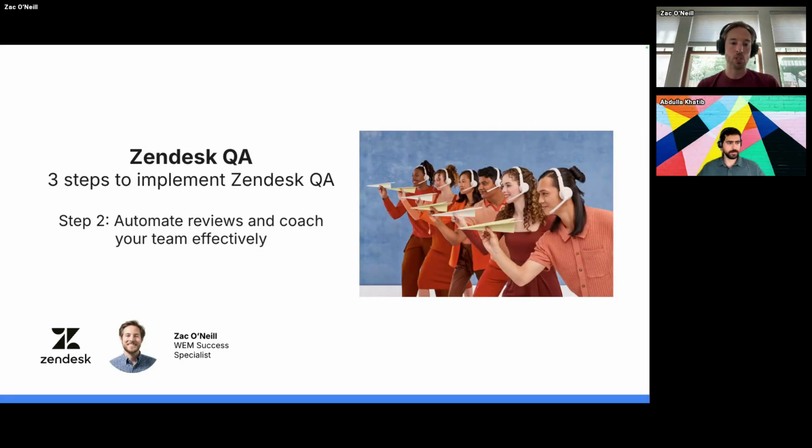So this is step 2. This is how you automate reviews and coach your team effectively. Last time we just focused on getting started, like setting up your scorecards and making sure people are invited. And now it's how can we, once we start to gather those results from the surveys and from the scorecards, share that feedback with our agents.